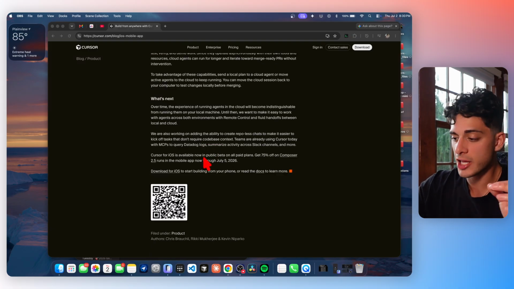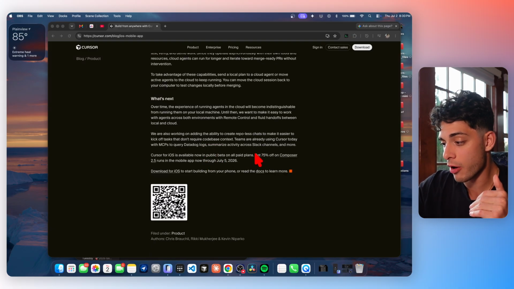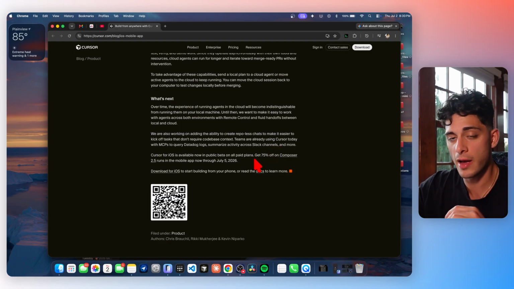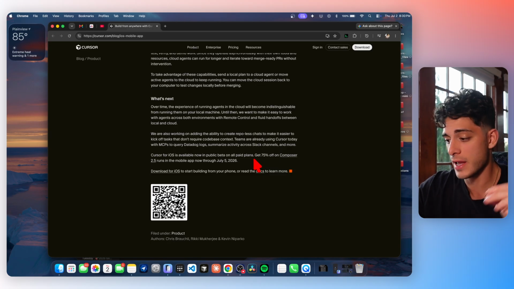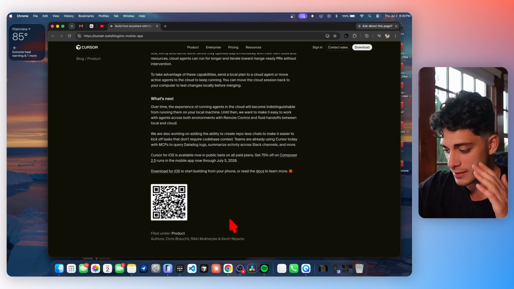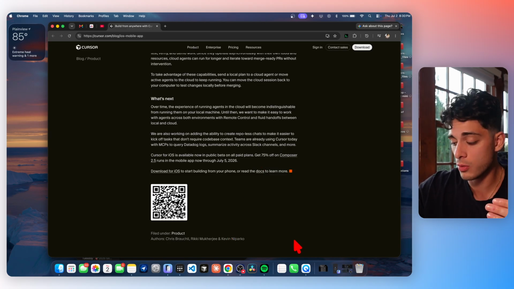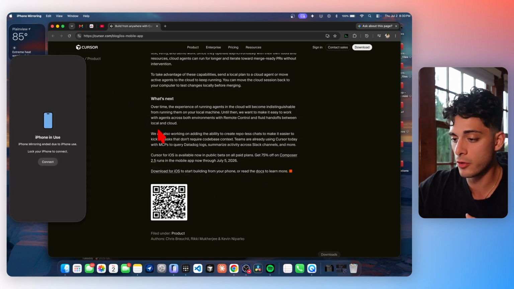Cursor iOS is available right now, and you can get 75% off on Composer 2.5 through July 5th. So get working ASAP. Now let's take a quick look at the actual app so you know how to navigate it. So I'm gonna open up phone mirroring right here.